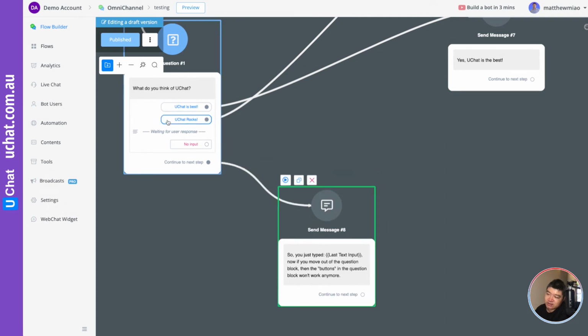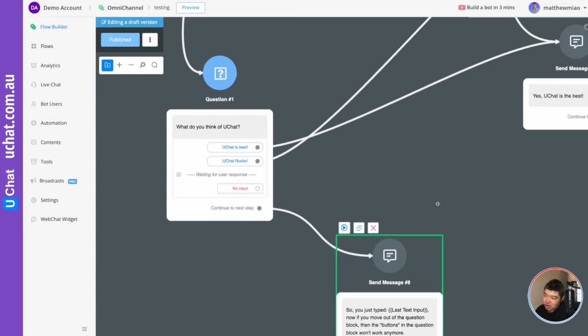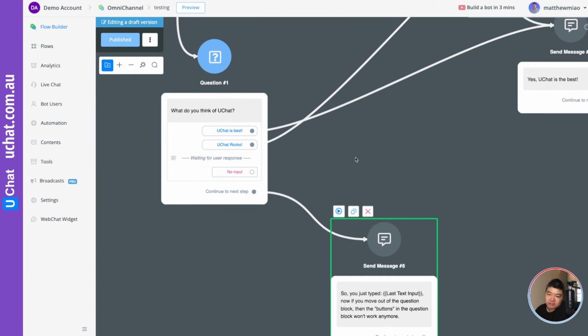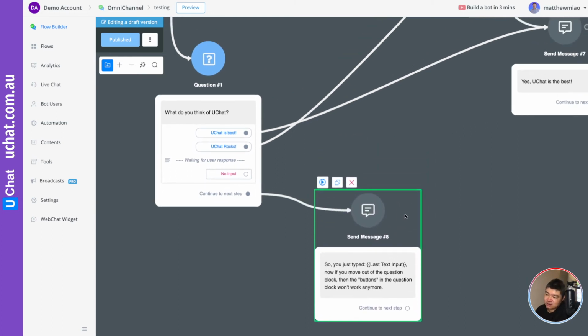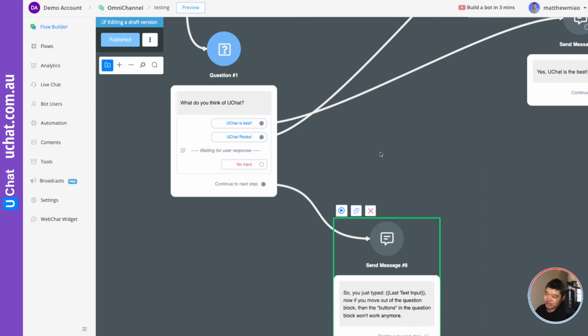But if the user doesn't click these buttons, they type anything, they move to the next step, as long as the user moves out of this question block with buttons, all these buttons will not work. So no matter how you click that, it will not go anywhere. That's the most asked question we have, but that's just the design of the system. If you do not want this kind of confusion, you do not use these quick reply buttons in the question block.